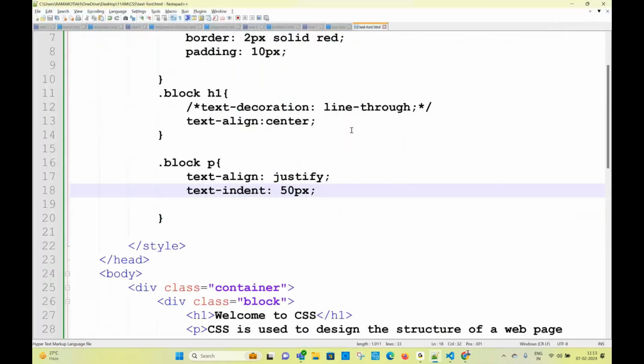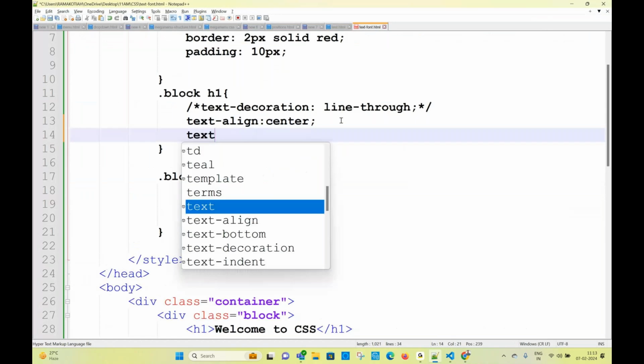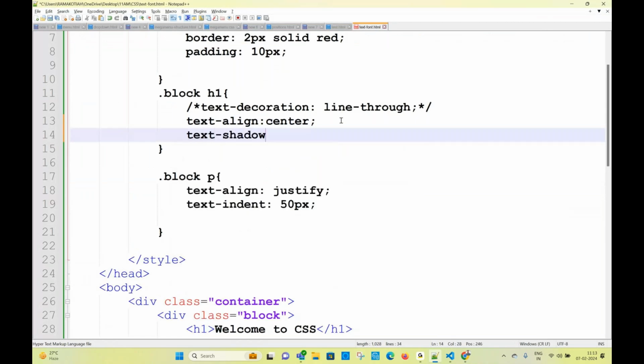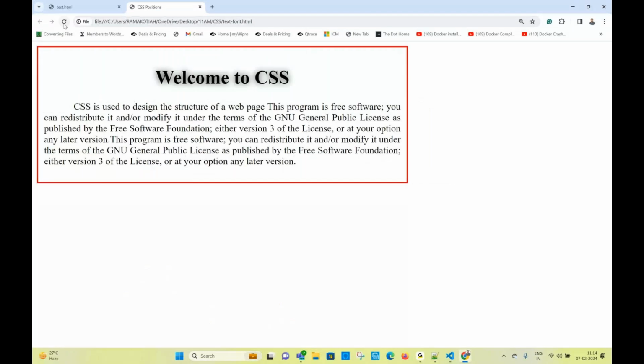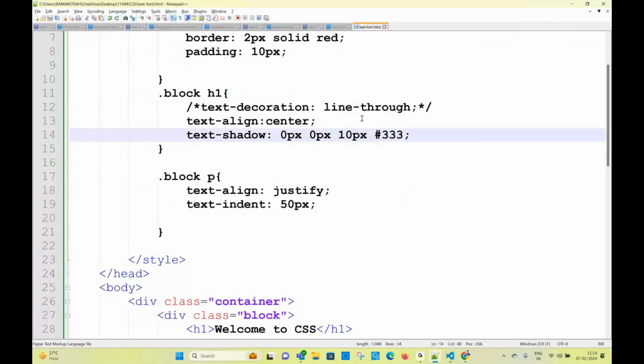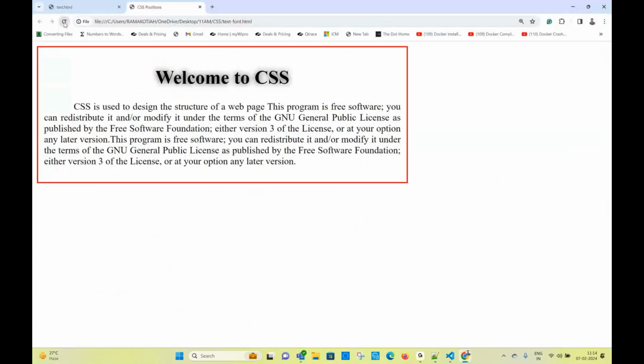Now I'm writing one more property called text shadow. Earlier we saw box shadow. Now this is a text shadow. Same way, four values, sir. 0 pixel, 10 pixel, some color code. I'm taking some color code. Now if you see the H1 tag, there is some shadow. I want to make the color red. Because of the red color, now you see the red shadow.